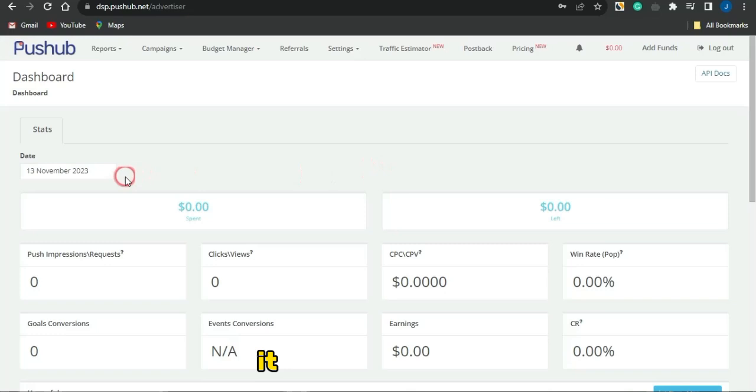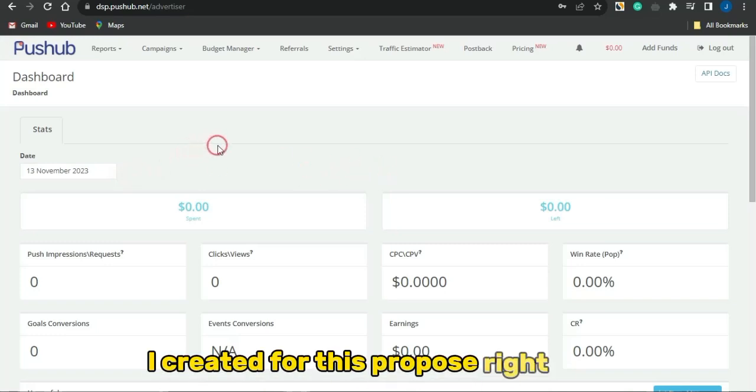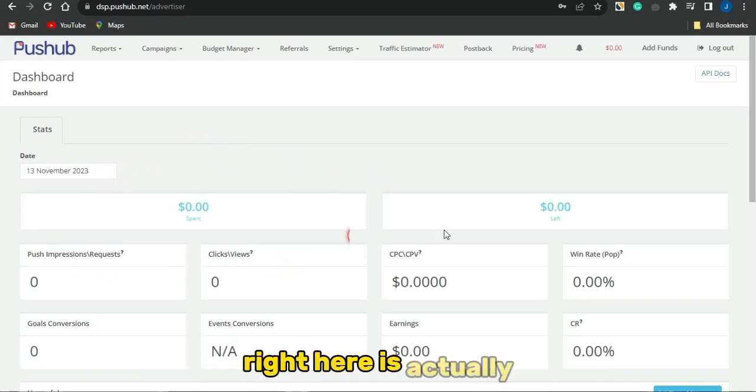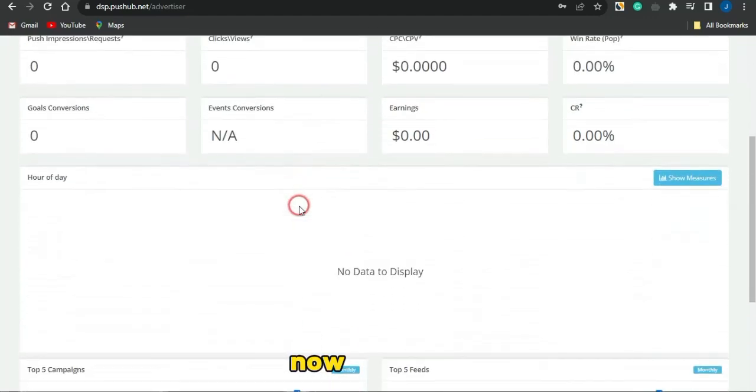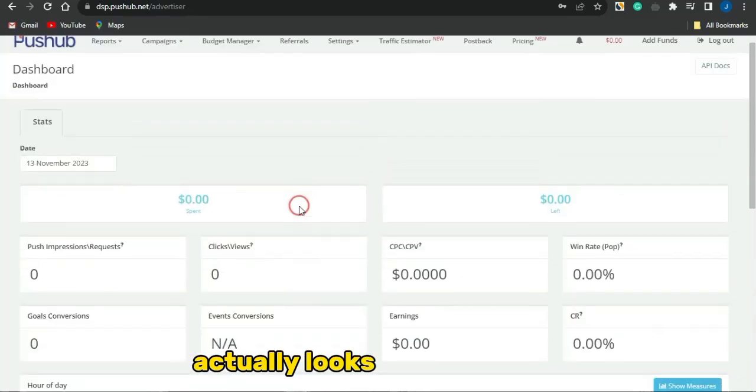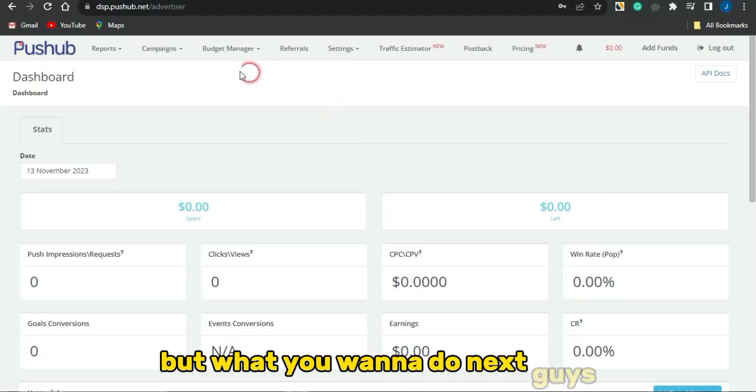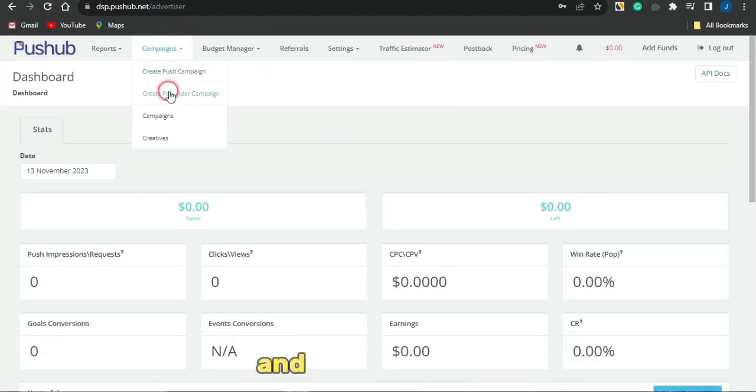As you can see right here, this is a new account I created for this purpose, and this account has earned $0 right now. So you can see how cool it looks. But what you want to do next, guys, is to click on campaigns, and as you can see, you can go on to create campaigns.